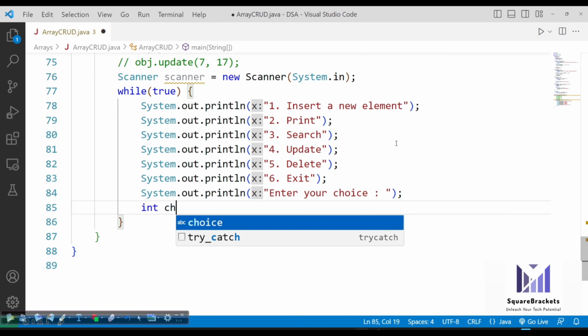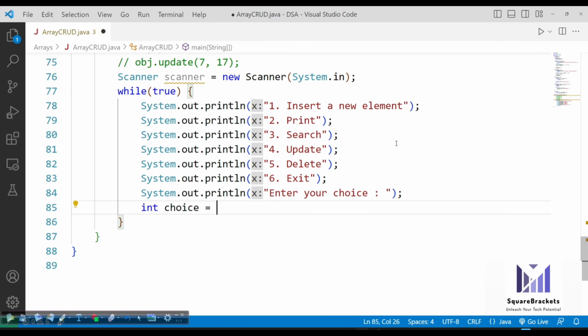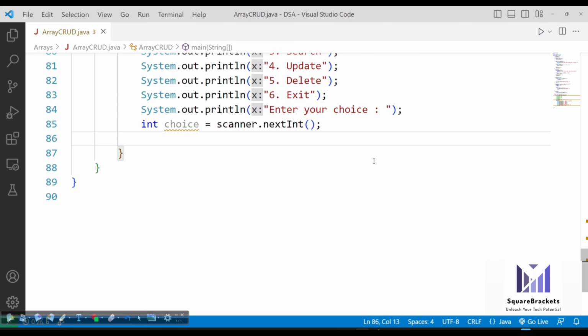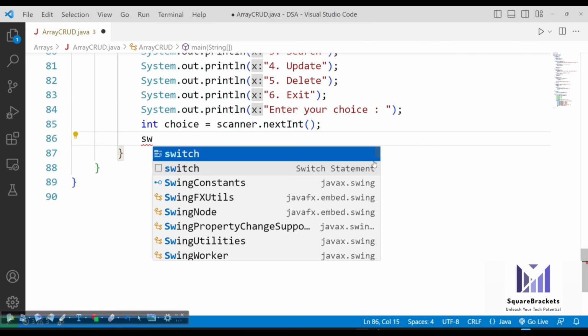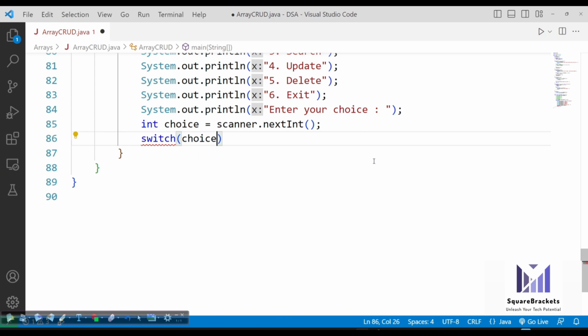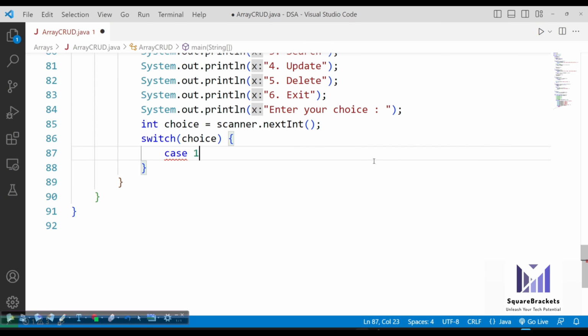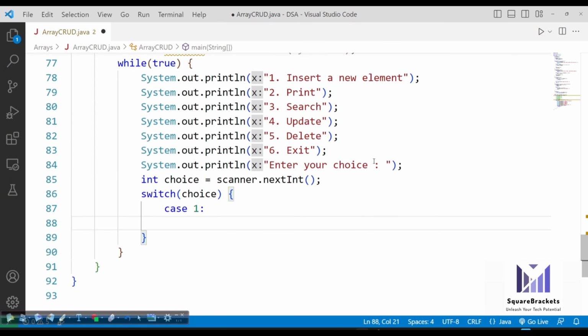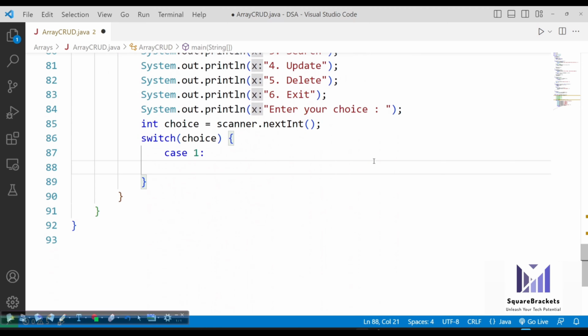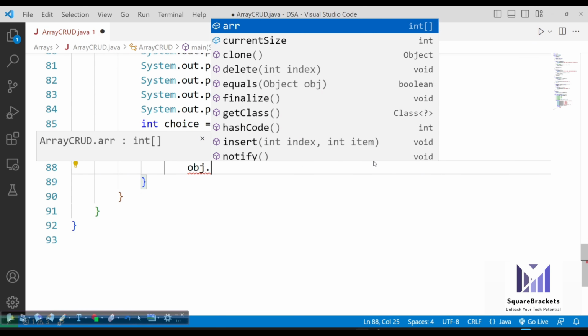So we will write int choice equals scanner.nextInt and then check what exactly the choice is. So we will use a switch, pass choice in it, and then use cases. So I will write here case 1. Now we need the object of the class we already have. So I will call here obj.insert.